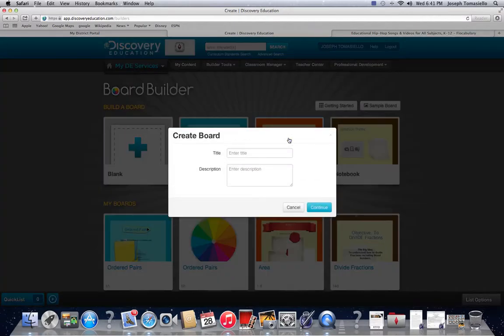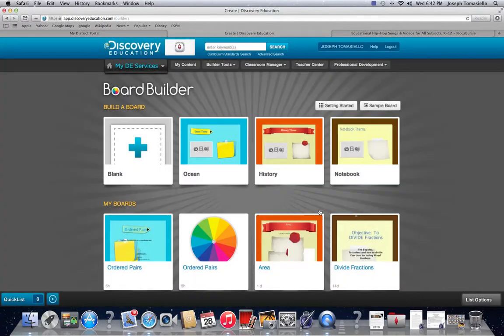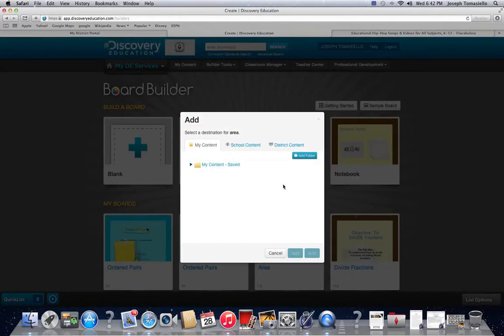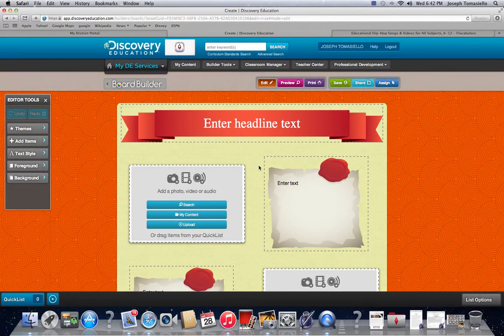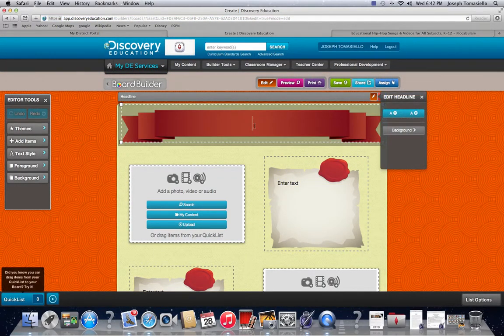I'm going to try history right now. This does not mean I'm going to teach a history lesson. As a matter of fact, I'm going to be doing area this week, so let me just title it area, and I will put area lesson 1.0. I may change it later, that's why I do the 1.0. This is in my content, add. You'll see there was school content and district content. I believe you can access some of that stuff.